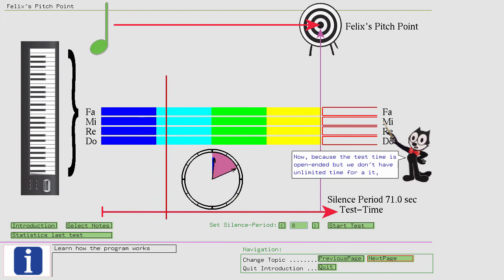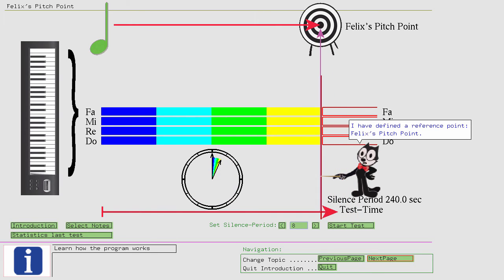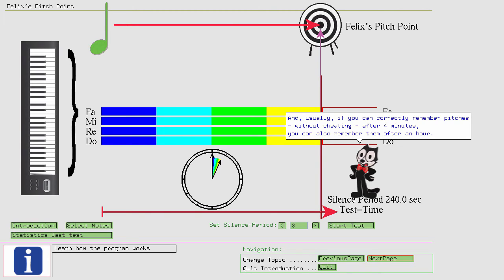Now, because the test time is open-ended, and we don't have a limited time for it, I have defined a reference point, Felix's pitch point. Felix's pitch point appears at 4 minutes. 4 minutes, because that way testing the four notes takes less than 20 minutes. And, usually, if you can correctly remember pitches, without cheating, after 4 minutes, you can also remember them after an hour. Thus the pitch ability test says a lot more about your pitch ability than simply guessing whether or not you have absolute pitch, or simply knowing you do not have absolute pitch.